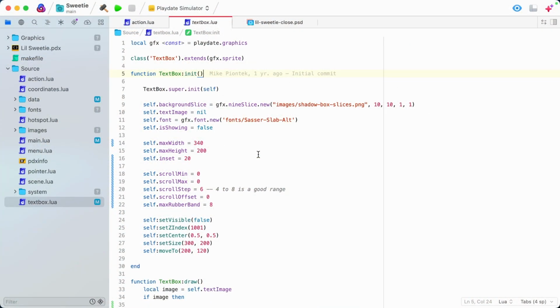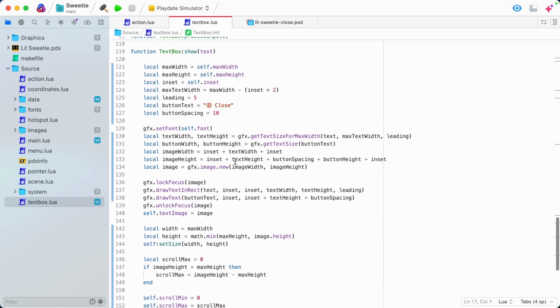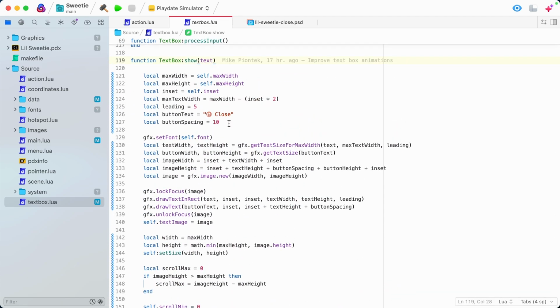I already have a TextBox class and a separate file that handles everything related to text boxes. Down at the bottom here, I have a show function that I can call to make a text box appear with some text inside. I determine how big the box needs to be in order to contain all the text it has. Then I create an image and draw the text into that image. It's much more efficient to animate an image moving around than it is to redraw a complex text layout for every single frame that it animates.